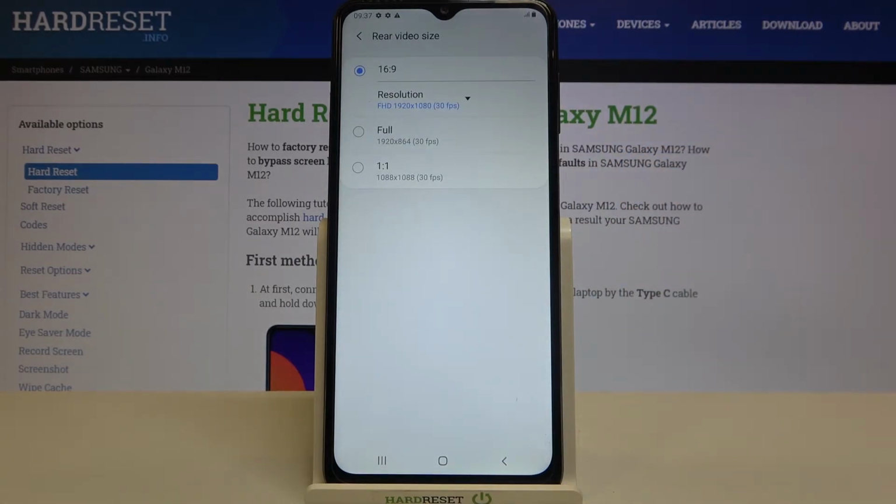And as you can see here, we've got three different options to choose from. We've got 16:9, which is right now applied. We can also set full size and 1:1. Obviously, by tapping on full, the camera shape will be elongated to the full screen. 1:1, then it will look like a square.